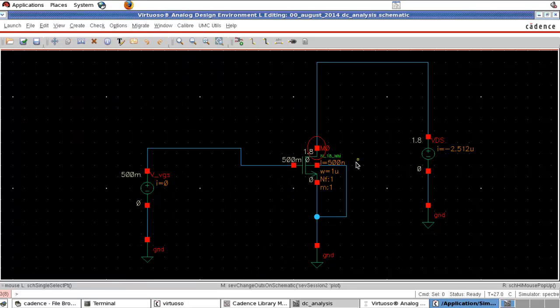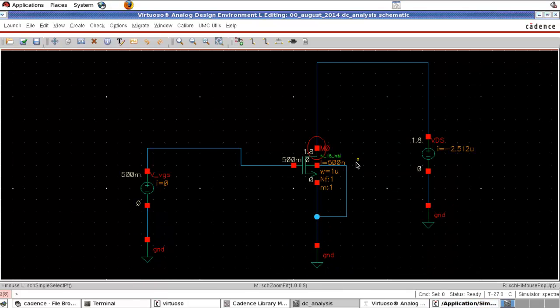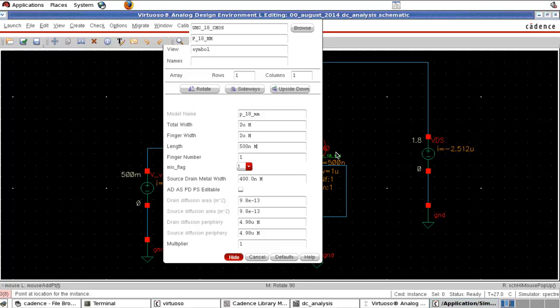Another popular example for DC analysis is the transfer curve of an inverter. So we have an NMOS here. I want to make it an inverter, so I need to add the PMOS also. So PMOS, 2 micro width and 0.5 micro length I'm using.